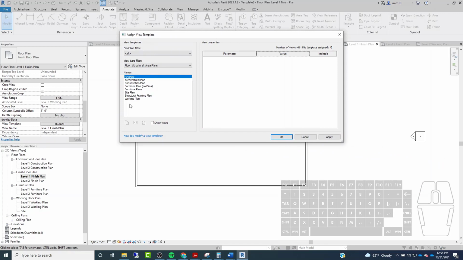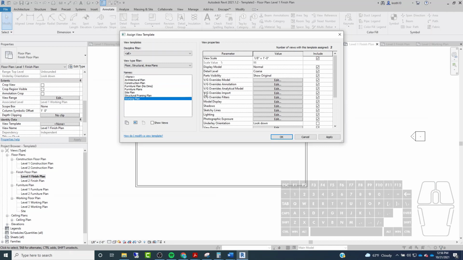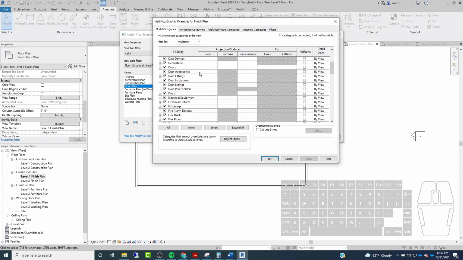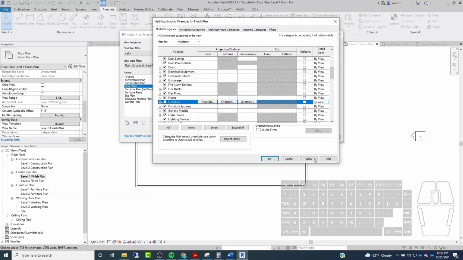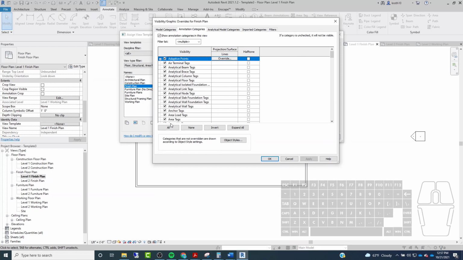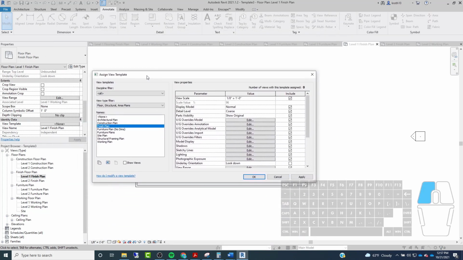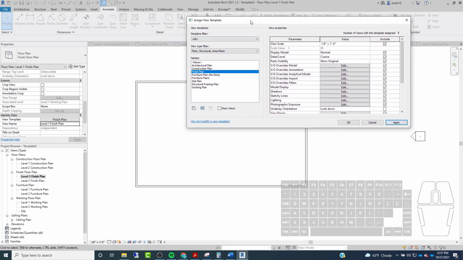And we're going to go to working plan again. And we're going to duplicate this and call this one finish plans. Okay. Then we're going to go to our model overrides. We're going to find furniture, and we're going to turn that off, click apply. Then we're going to go to annotation categories. We're going to find dimensions, and we're going to turn those off as well. All right, so there's our finish plan, and then we're going to click apply, and then both of those will go away.